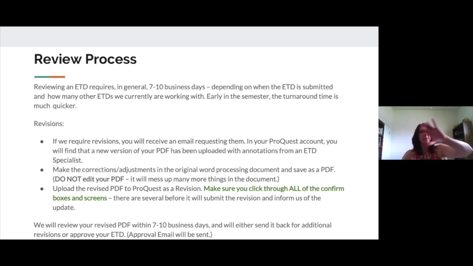What's going to happen is it's going to go through ProQuest. It's going to come back to the email address that you put into ProQuest, and it's going to be an annotated PDF. I mean, it's going to have comments on the side. The thing you do not want to do is edit the PDF. That is a big mistake. It is difficult to edit a PDF. You're going to mess up the formatting. Not a good idea. Well, how do I do it?